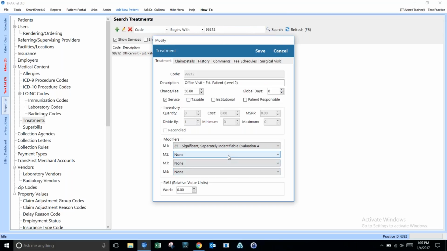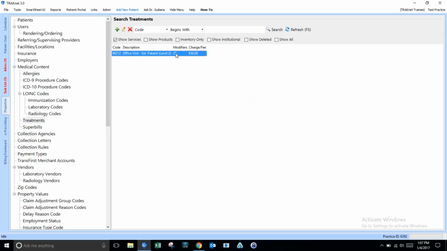This is something where if you're not going to be using the modifier pretty much every time you're using the treatment code, I wouldn't recommend it, because once you've added it to the treatment code, it will be added every time you use that treatment code. So whenever you use it on an encounter, that modifier is going to be added.